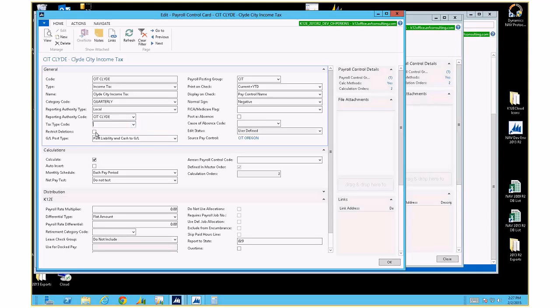Restrict deletions, again, I'm not sure. That relates to the inability to delete one of these if you have ledger entries that are a year ago or more. So if you want to say, I don't want anybody to even accidentally delete this, even if there are ledger entries from many years ago, then I believe restrict deletions is what controls that. I haven't had any issues with it because I don't normally delete payroll controls. So anyway, I just want you guys to know that.